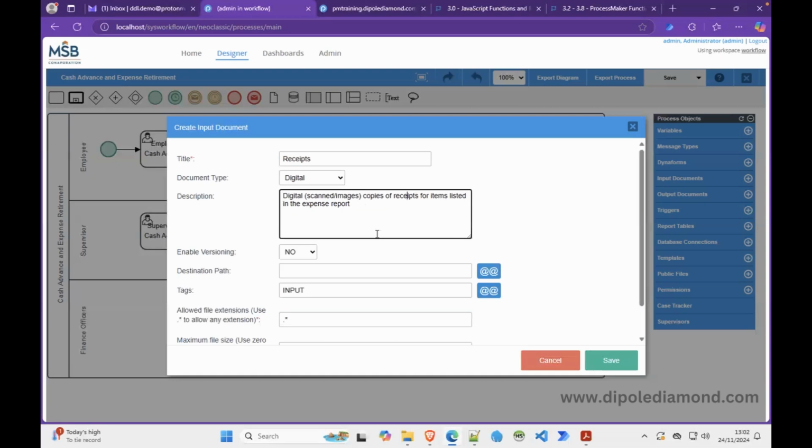Okay. Now, the next field is the versioning field. This is used to indicate if versioning should be enabled for the document. If versioning is enabled, then different copies of the input document uploaded for a case will be preserved. If versioning is disabled, new uploads of the input documents for a particular case will overwrite the documents previously uploaded for the case.